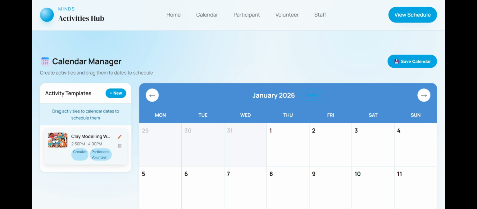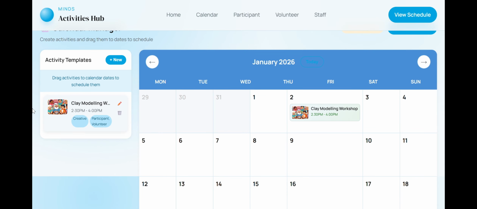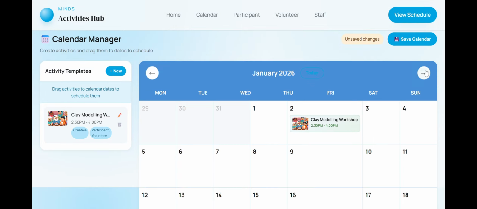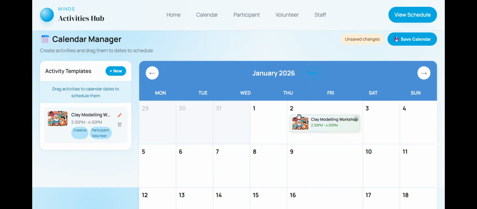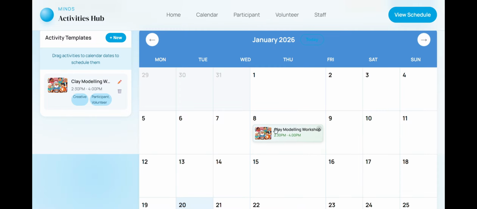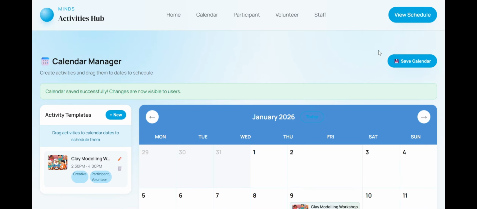Now this activity has appeared over here with the AI generated logo. And now we can simply drag it and drop it onto the day that we wish. And notice that this activity is still present over here, meaning that we can drag it and drop it onto any other day that we wish. Now that this activity is here, this activity can be moved around to any day that we please. And finally, we can save our changes to the database.